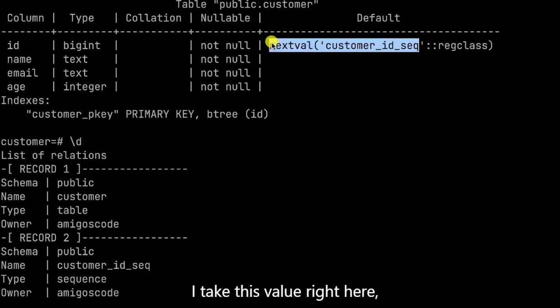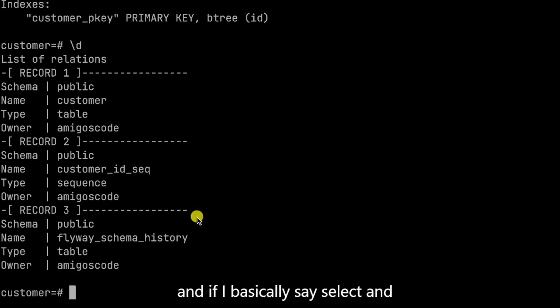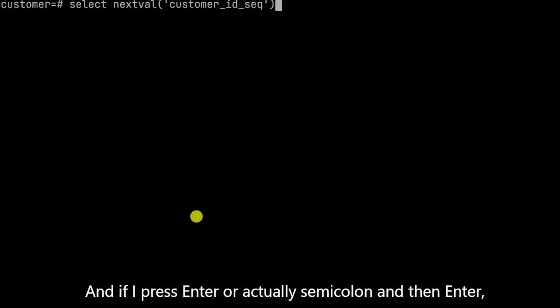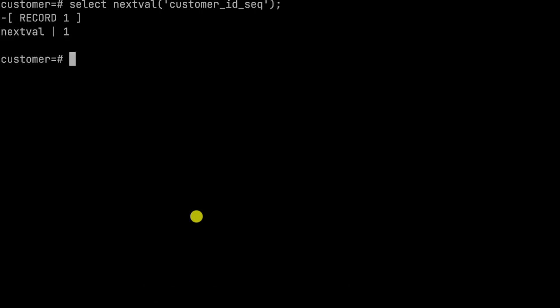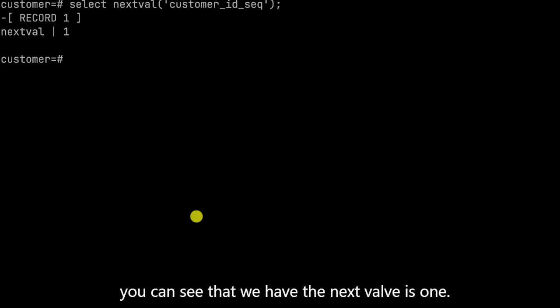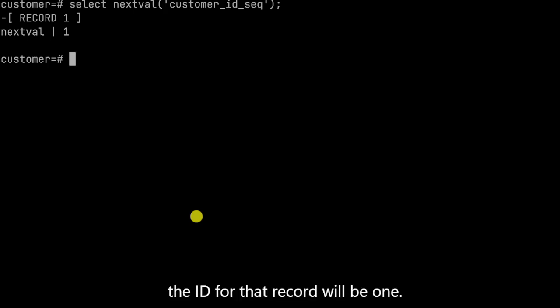Now, if I take this value right here, and if I basically say select and then paste that and end this with a single quote and then end parenthesis, and if I press enter, or actually semicolon and then enter, you can see that we have the next val is 1. So the next value is 1, which means that if I add a new record into our database, the ID for that record will be 1.